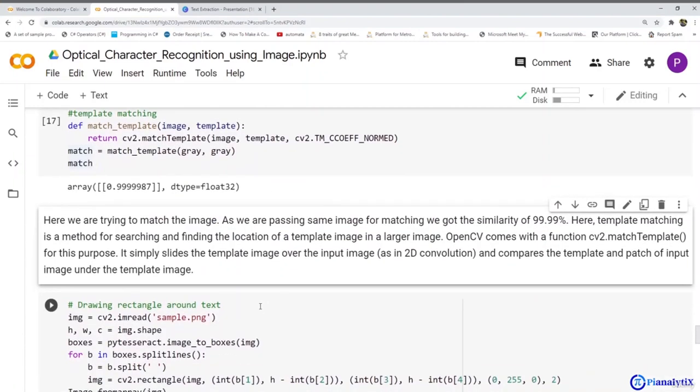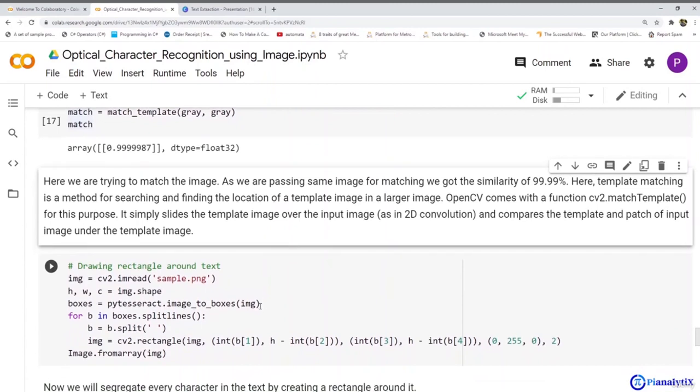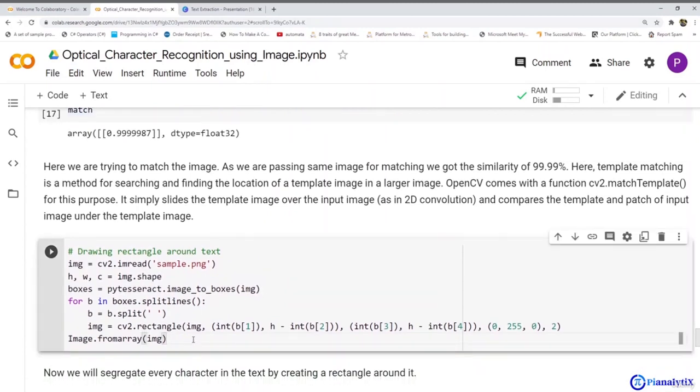Now let's see how to create a rectangle around the text, and this is used to segregate every character in the text by creating a rectangle around it. So in this we are using image.shape to find the height, width and center of the image. Similarly, we will use the function pytesseract.image_to_boxes. After that, we are running a for loop which will split the words, and we will use the cv2 function, that is cv2.rectangle, which will create a rectangle around each word. Now let's run this and see how it works.